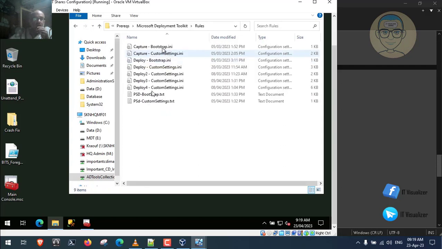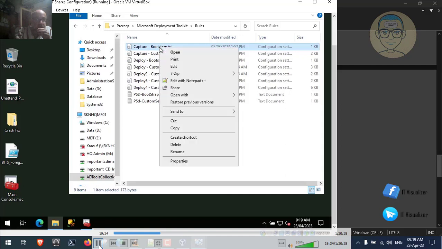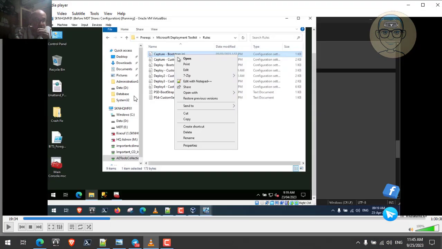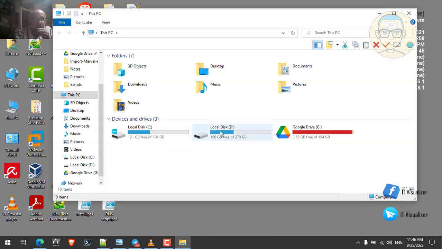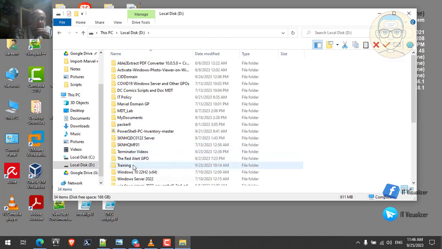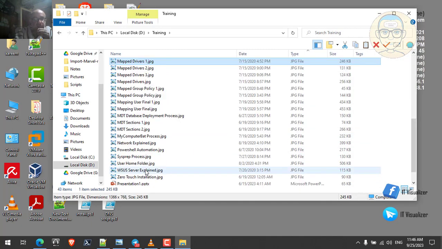So now go to the rules. We have two things. One is called capture bootstrap.ini and capture customsettings.ini. The same for the deployment, deploy bootstrap.ini and deploy customsettings.ini. What is the bootstrap.ini? I will show you a little bit of a graph that will explain this thing. If you go there and see this, let me show you all MDT.